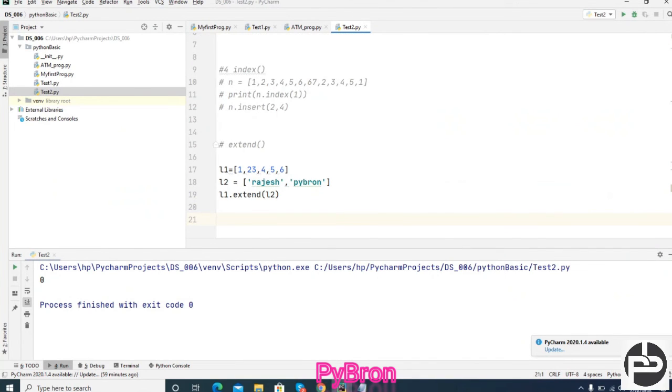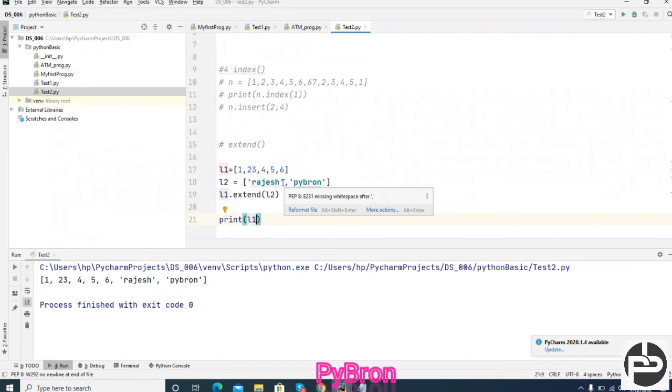Now if you are going to print L1, what should the output be? Can you see? We added these two lists into L1. So extend is also one method.